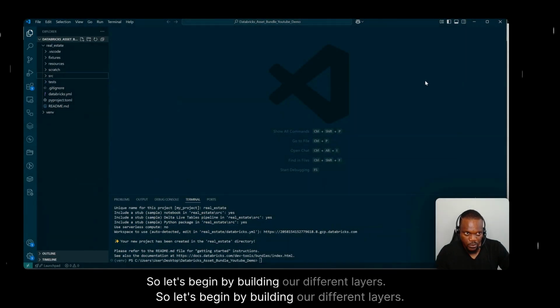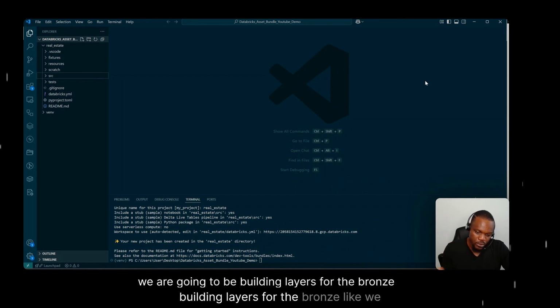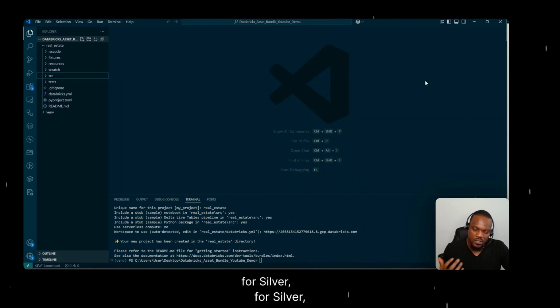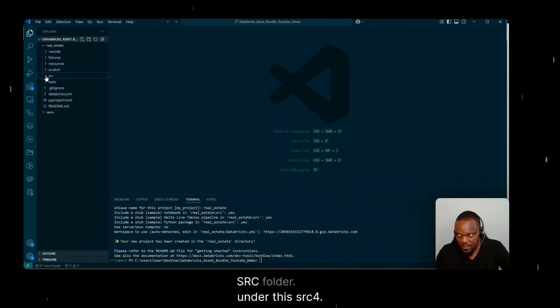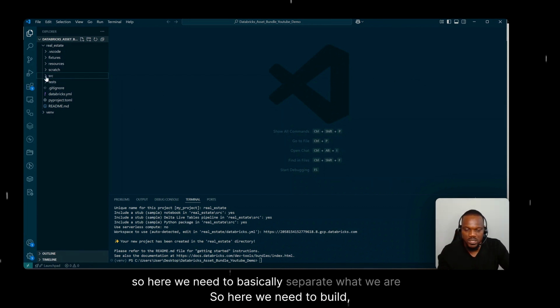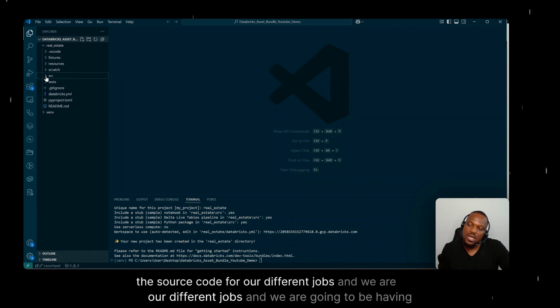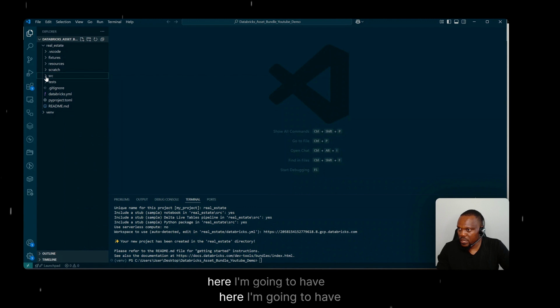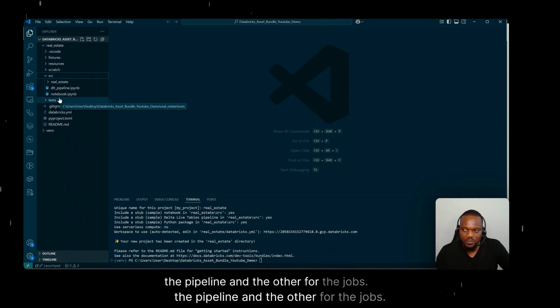So let's begin by building our different layers for this particular project. We are going to be building layers for the bronze, like we described before. We're going to build a layer for bronze, for silver, and then for gold. And for the source code, we are going to build them under this SRC folder. So here we need to basically separate what we are building, because we are going to be having the source code for our different jobs, and we are going to be having the source code for our data pipeline. So here I'm going to have two folders, one for the pipeline and the other for the jobs.